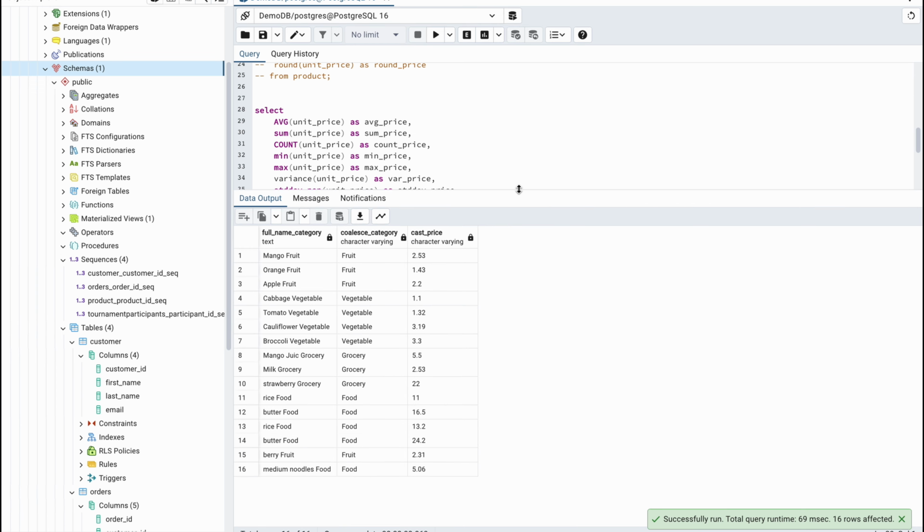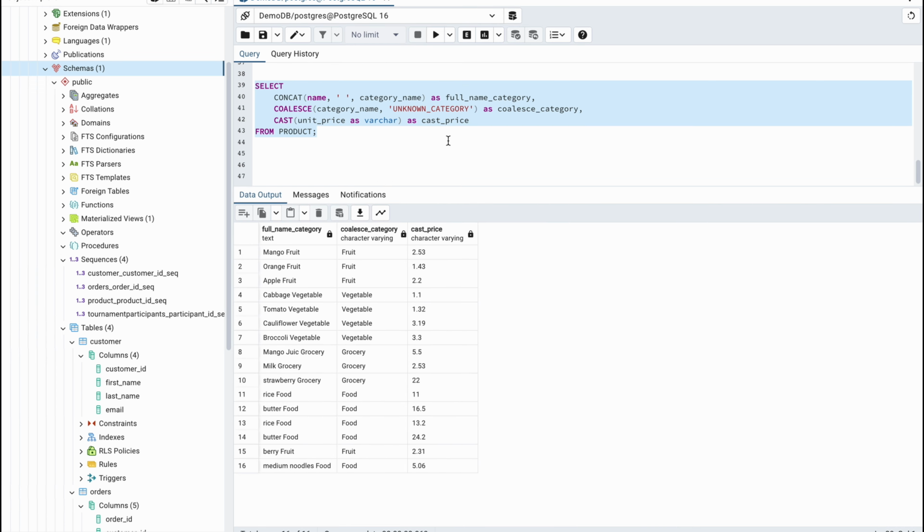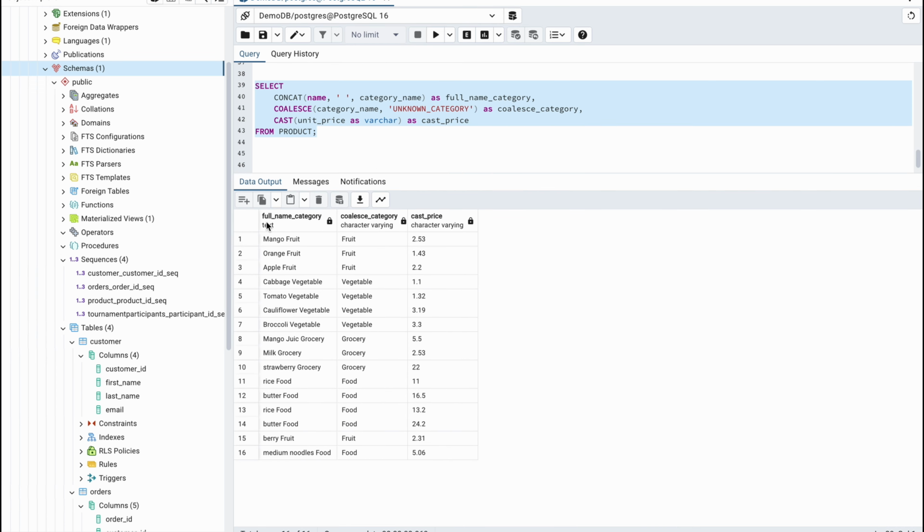And sure enough, from the products table, we have the full name category as mango fruit, orange fruit, and so on, cabbage vegetable, and the coalesce category was fruit. So there was no null value, so we didn't replace anything with the unknown category over here. And the cast values are now character varying, which means that it is varchar now.